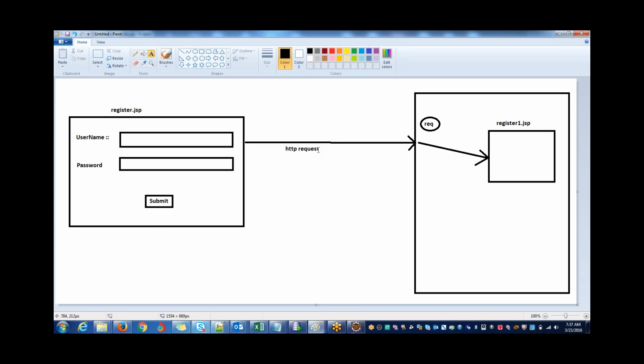As we are sending the data by POST, the data will be passed in the body as key and value pairs: username and the username value, password and the password value. It will be transferred in this HTTP request up to register1.jsp. Once it hits the server, the server converts this into a request object, because Java is an object technology and deals only with objects. That request object is given to register1.jsp.